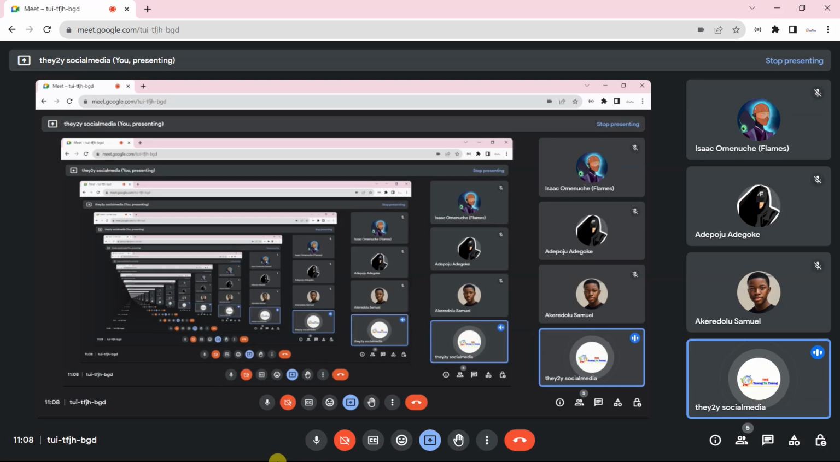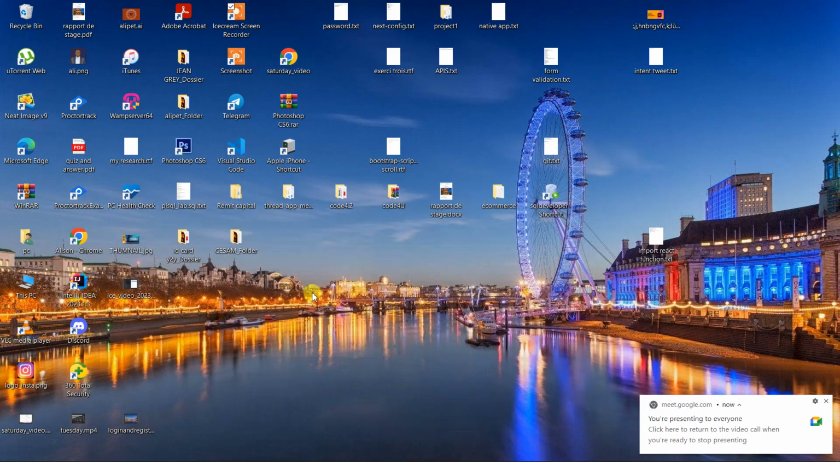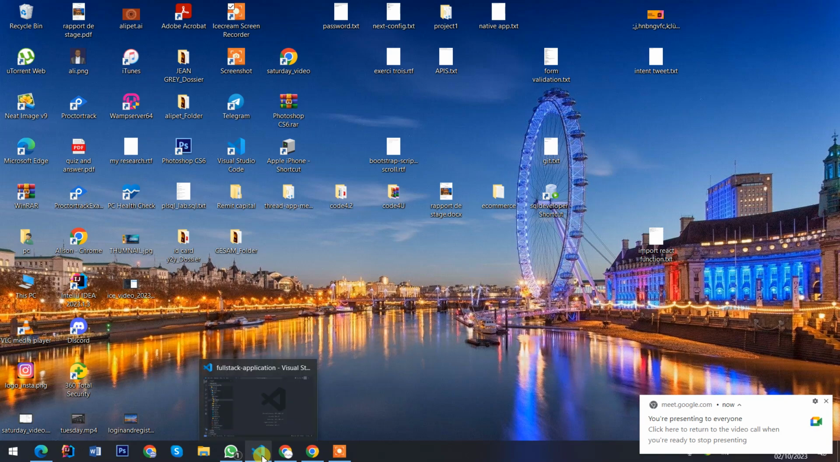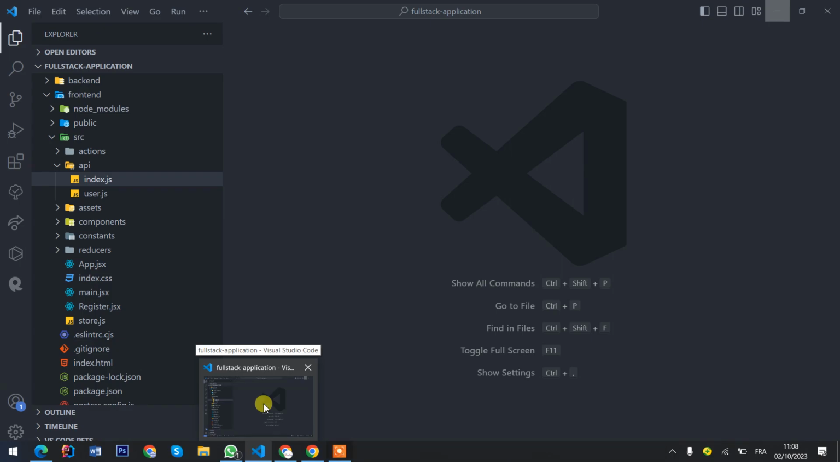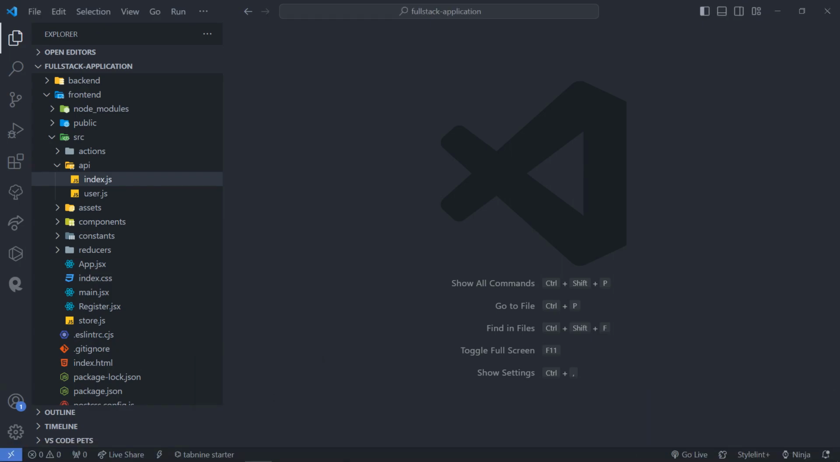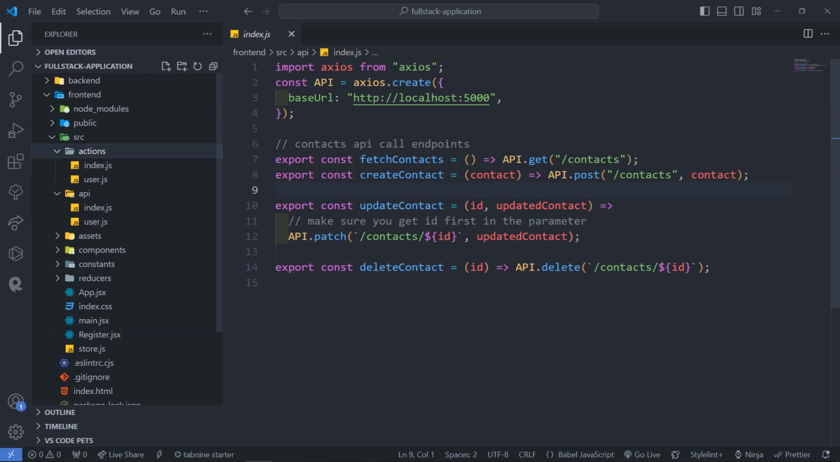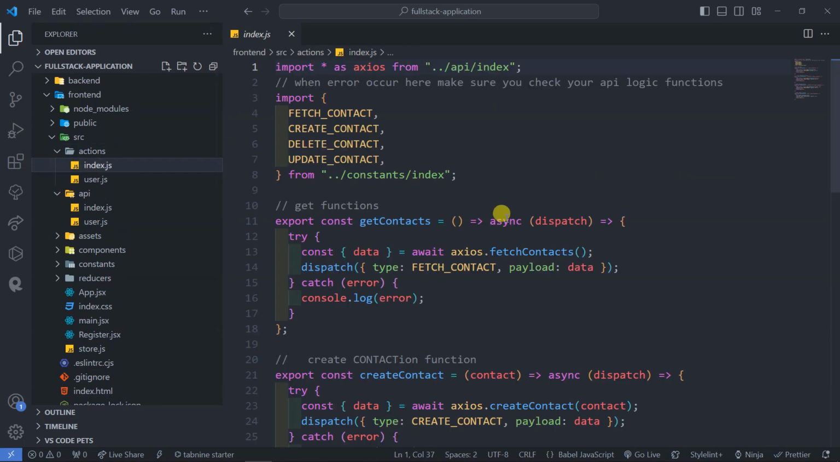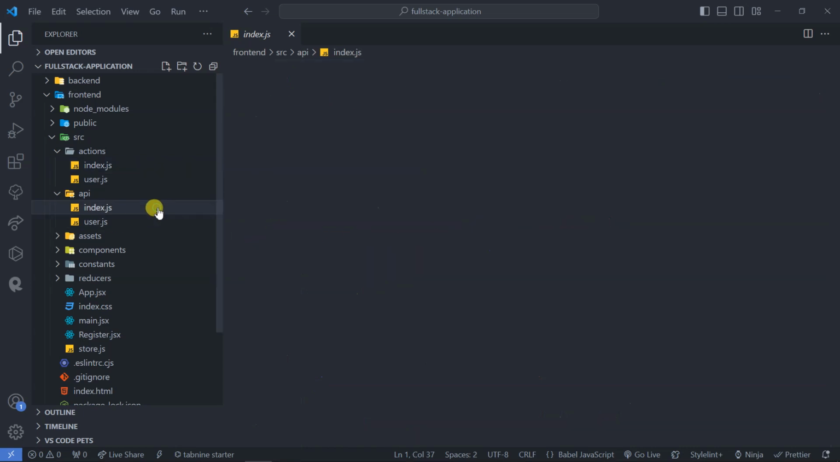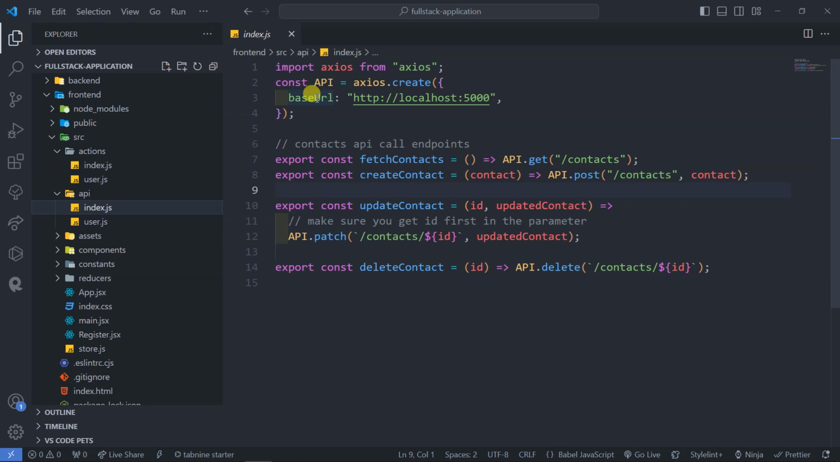Okay, let's carry on. Last time we had an error here. The error was in the action API. You find there is this line here telling you await has no effect on this expression. So it was here, the mistake is just here. We need to type base URL like this.